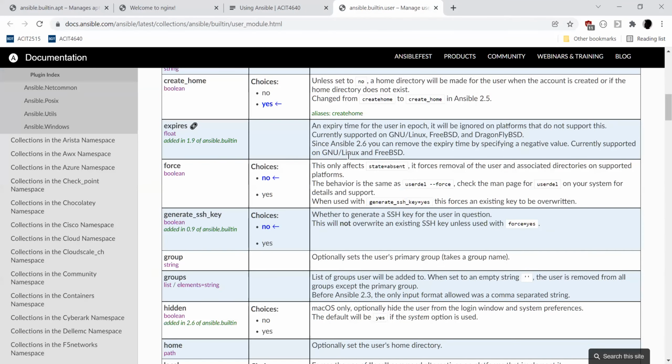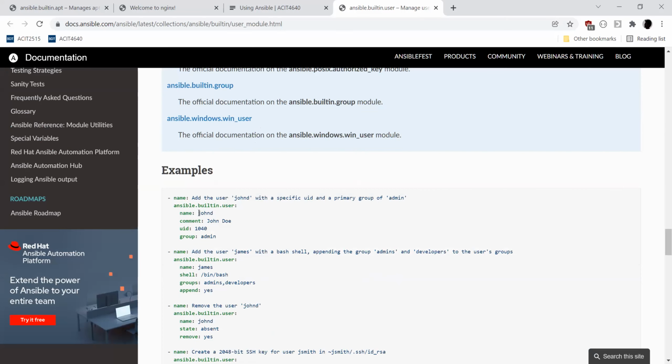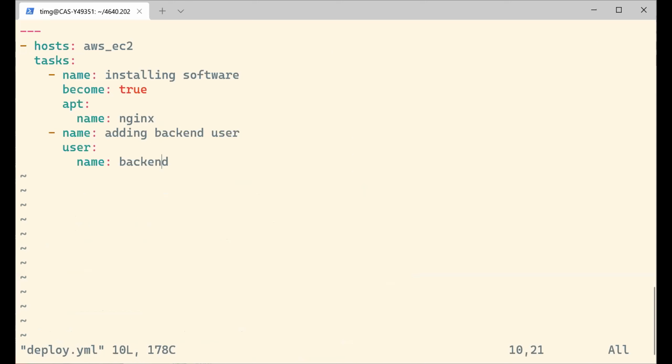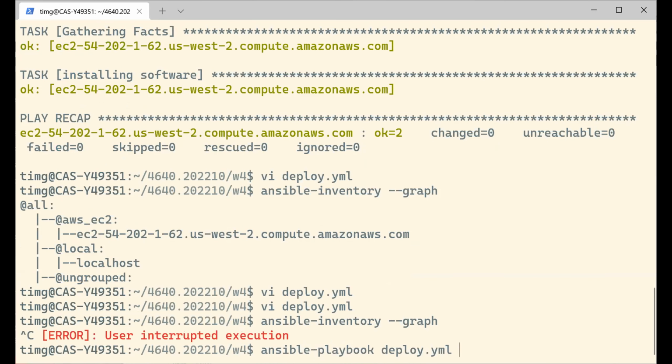So here to create a user, I'm going to jump straight to the examples. And yes, you can create a user by using the user module, name, the name of the user. I'm going to run... Oh, sorry. Change my screen sharing. I have my playbook with my backend user. I'm going to run this Ansible playbook.